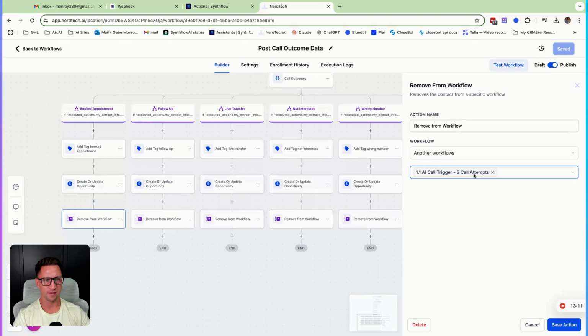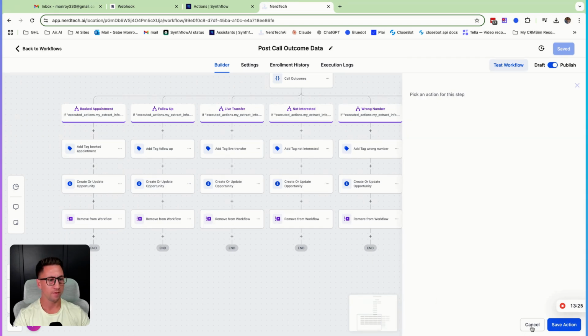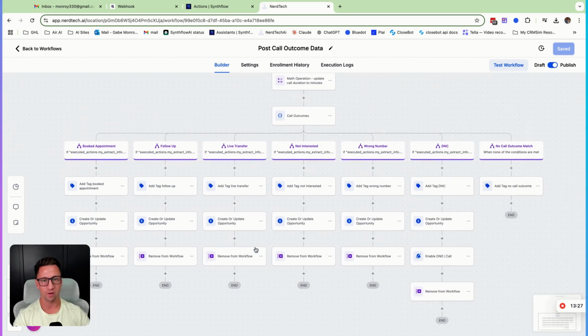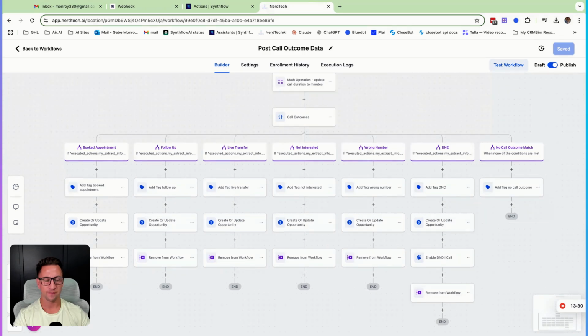So in this case, they were in the AI call trigger 5 call attempts. Well, if it's called it 2 times and they've answered the call, I don't want it to call them tomorrow. So I'm going to yank them out, and in that workflow, it's going to go into booked appointment. My sales manager is going to be able to find that and do whatever needs to be done next.